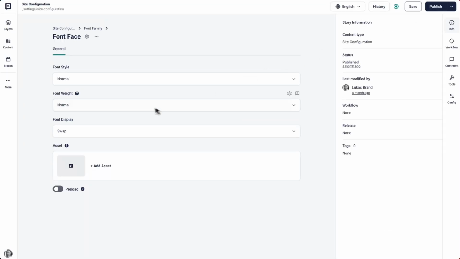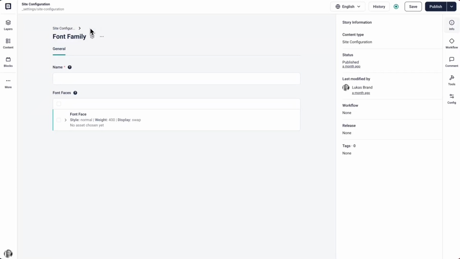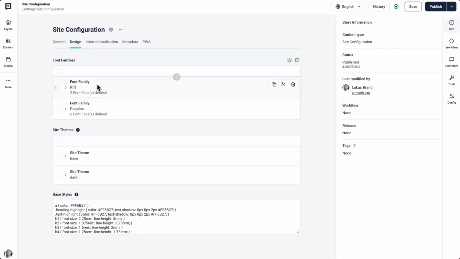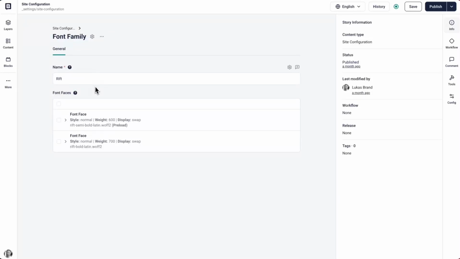Let's take a look at the font families we defined for our example project. We defined Rift as the display font family for headings and Poppins as the font family for body text. We only defined the font faces that are really needed to ensure our users are not overwhelmed by a wide variety of faces for no visual benefit.